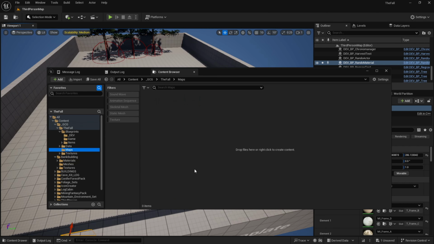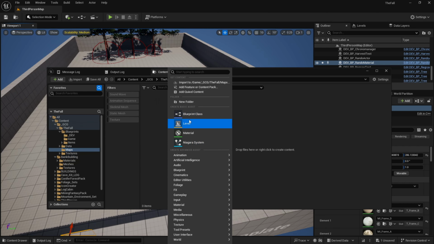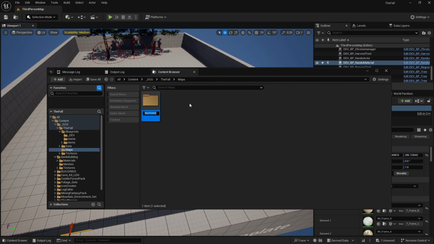So maps, and then I'm going to do new folder, main menu. And the reason for this is your levels are going to generate subfiles that are stored relevant to that location. So I like to have maps and then a folder for each individual map after that. And there's a reason for that. So main menu, new folder, dev map.